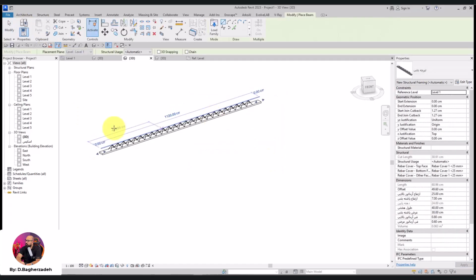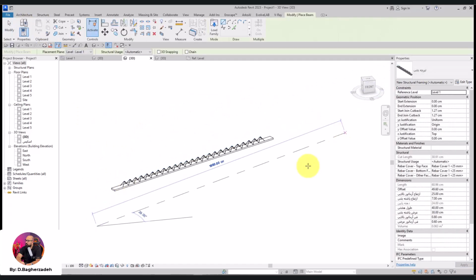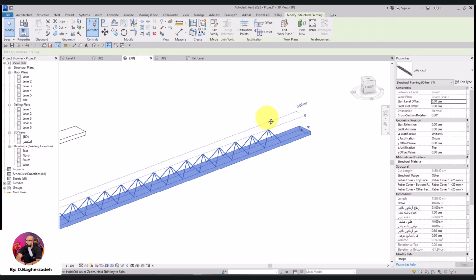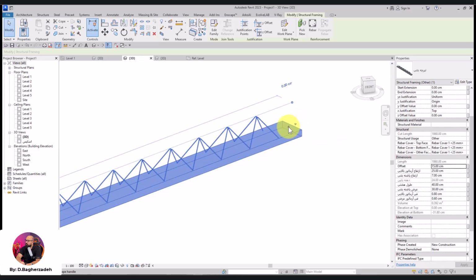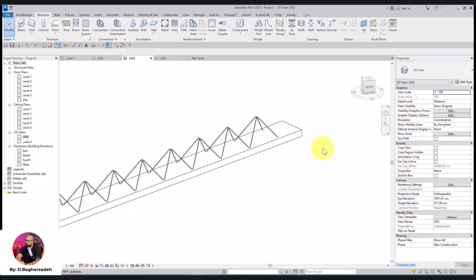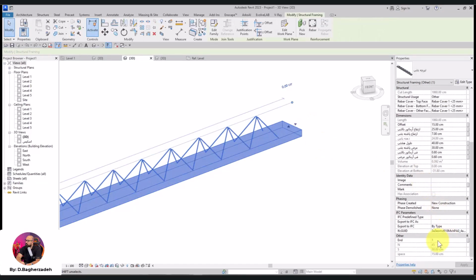Let us test it again. Watch this. We can add them by placing 2 points. Even we can modify the offset. Watch this. The offset is 50. I can decrease it like 15. Look at this. Also, we can keep the extensions by using the shape handles to modify them.